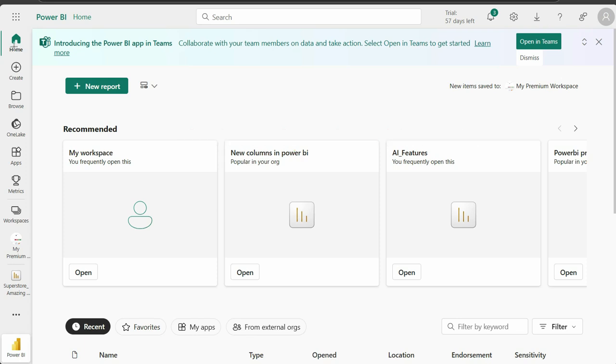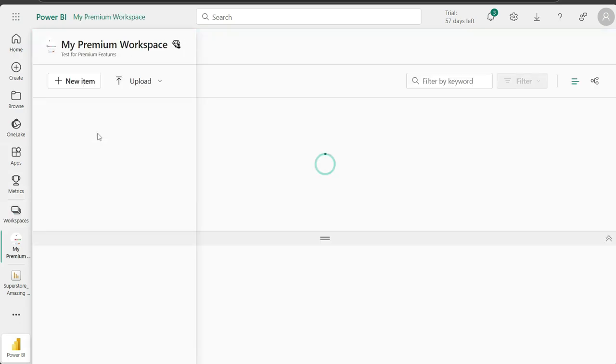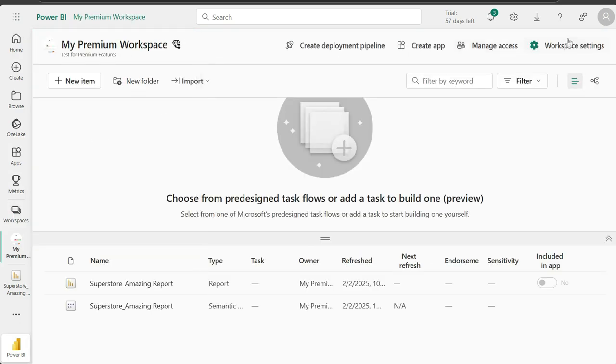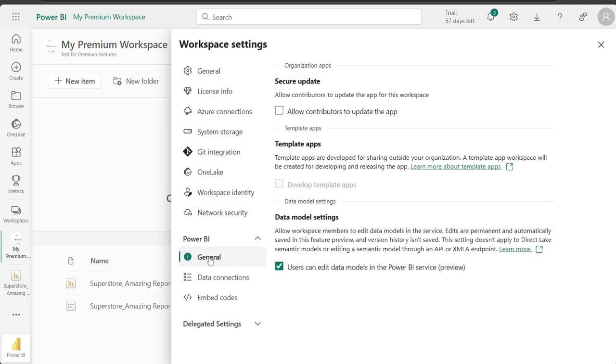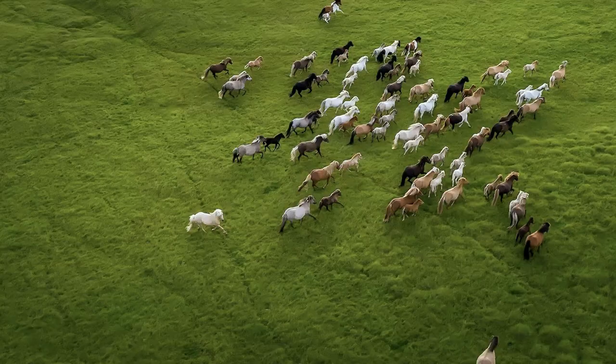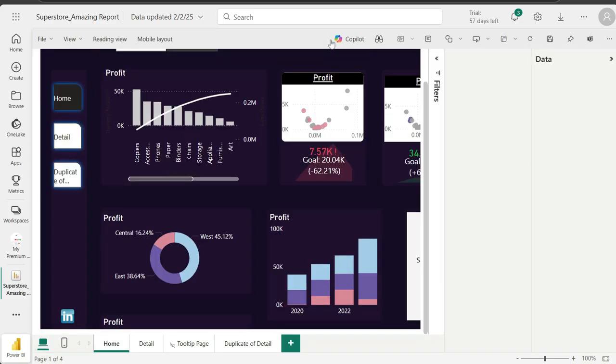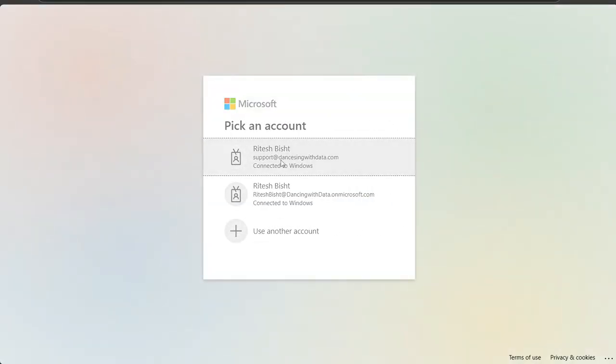Okay, for a while you can come back to home over there. And after that, you go to the workspace. I am there, premium workspace. I go to workspace setting. And after that, you go to Power BI, go to general. And here you can see data model setting. Ensure that this is checked: users can edit data models in Power BI. So we are back to the visual now, edit. Now you can open data model, pick the relevant account.